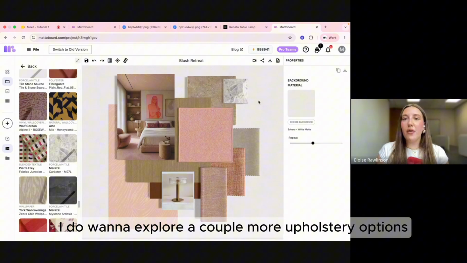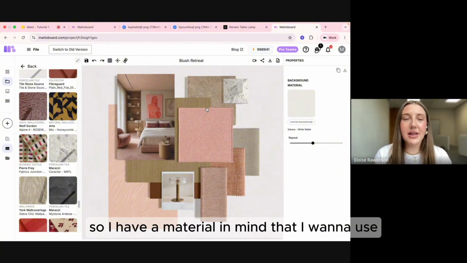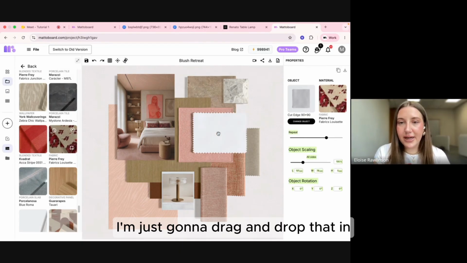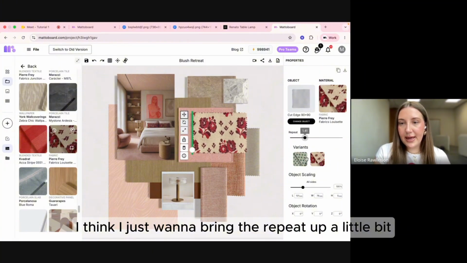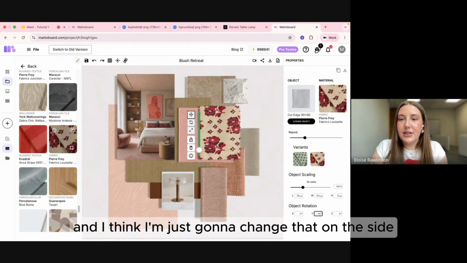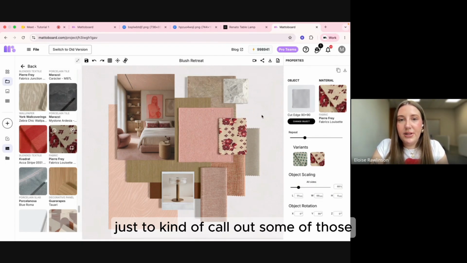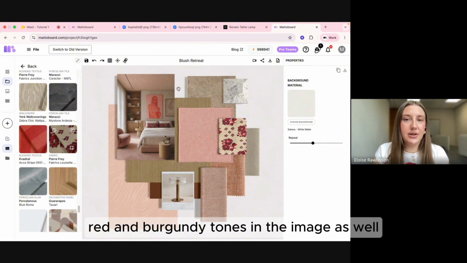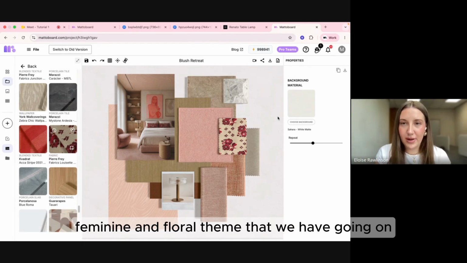I do want to explore a couple more upholstery options with this space as well. So I have a material in mind that I want to use. It's by Pia Frey, and it's in my favorite materials. I'm just going to drag and drop that in. Again, I think I just want to bring the repeat up a little bit, and I think I'm just going to change that on the side, make it a bit smaller. There we go, just to call out some of those slightly deeper red and burgundy tones in the image as well. I think it does it really nice and stays within the ever so slightly pink, feminine and floral theme that we have going on.